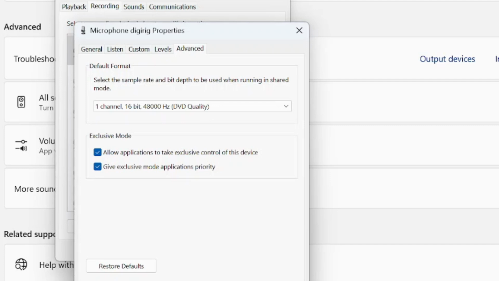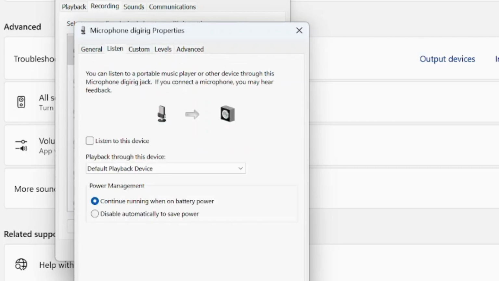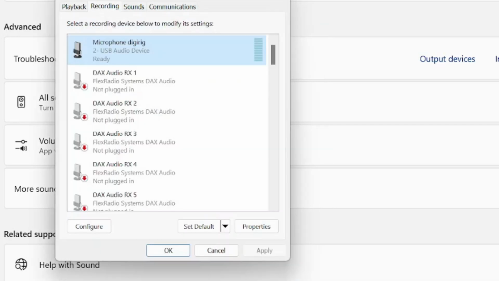Let's click on Levels. Let's set this microphone level for now down to 50%. Let's click on the Listen tab, and you do have the option to listen to the device if you'd like to. I'm going to leave that unchecked, and let's click on General. Everything looks good. Let's click OK. That should save the settings.